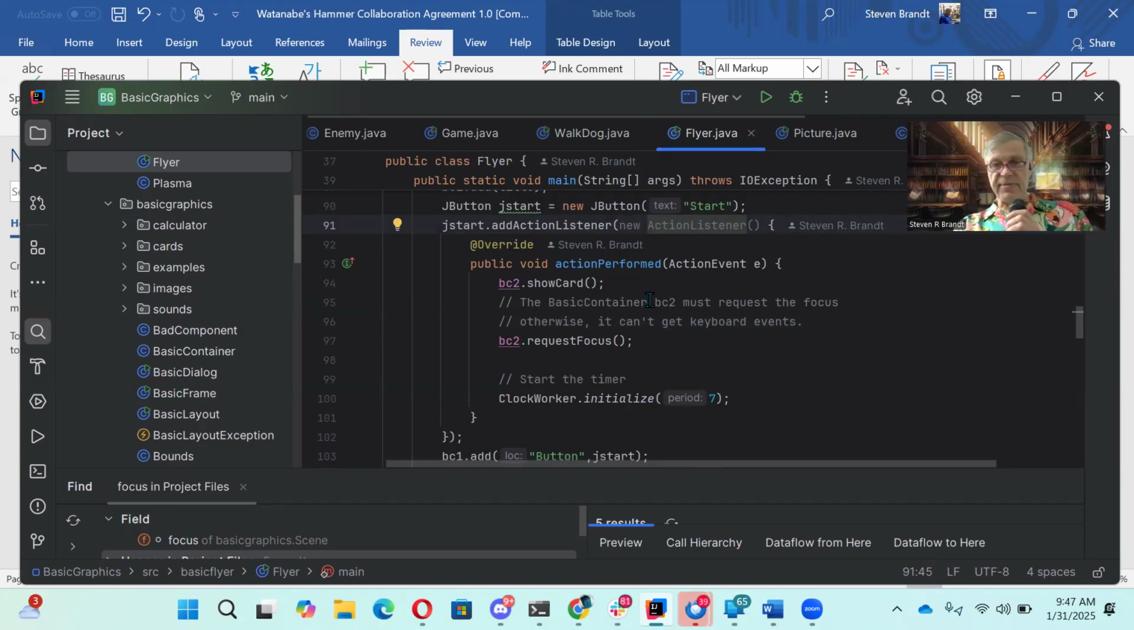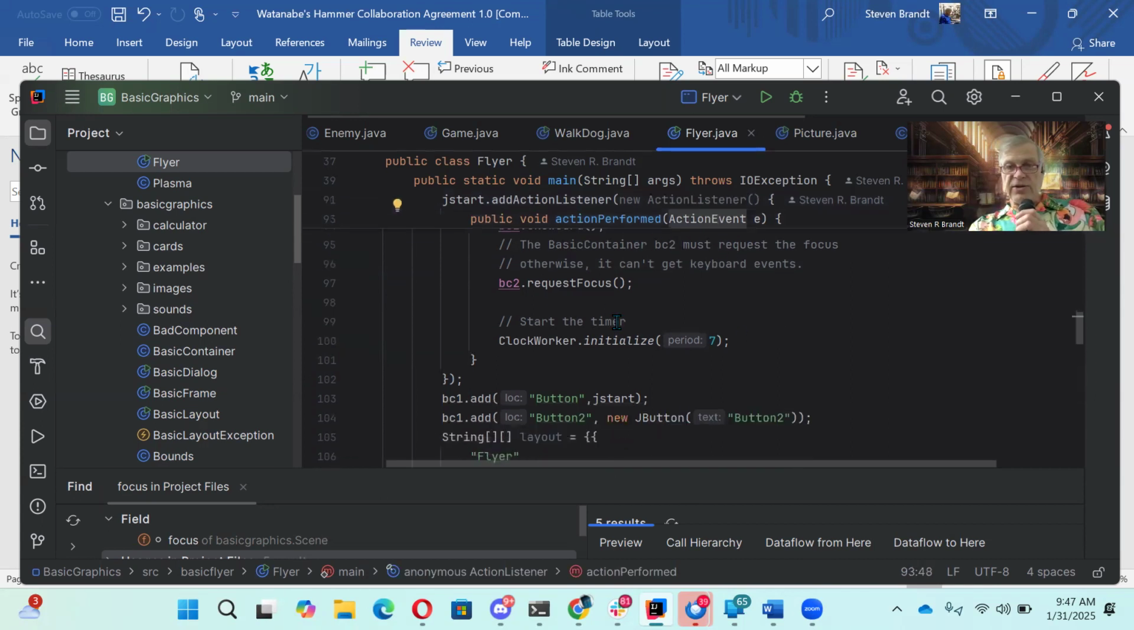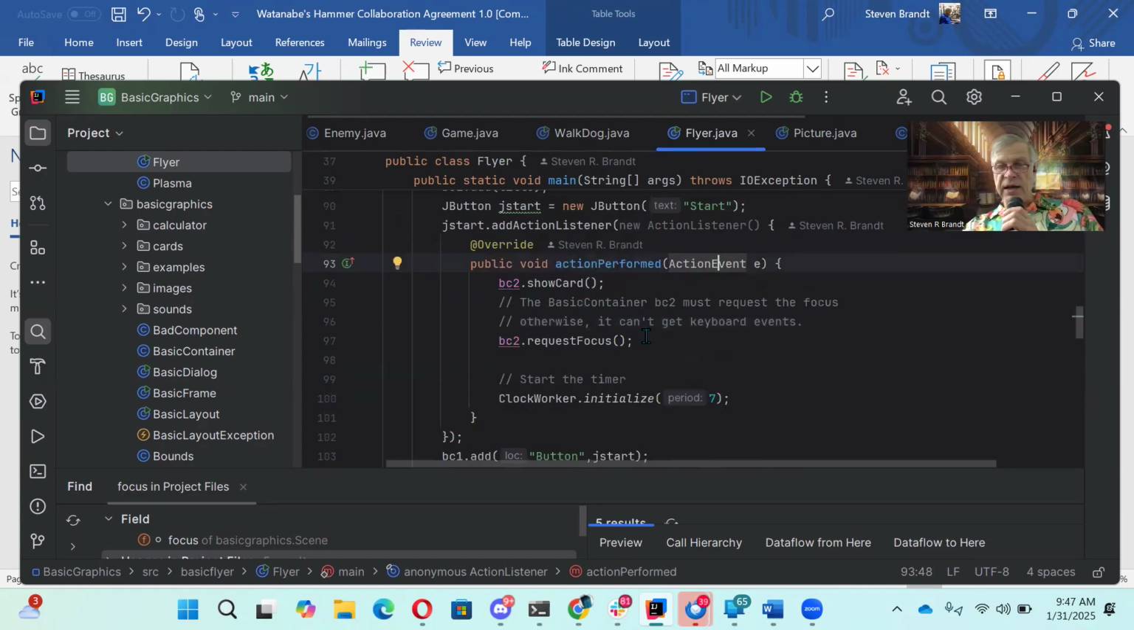So inside that anonymous inner class, I have actionPerformed and ActionEvent. And what I'm going to do is say bc2.showCard. That's going to change the card to the one with the spaceship on it. And then I'm going to say bc2 set focus. This is just a bit of incantation that you have to do, right? You want the thing that you've just put at the forefront of the screen to be the thing listening for mouse and keyboard events. For some reason, that isn't the default behavior. You have to tell it. So there you go.